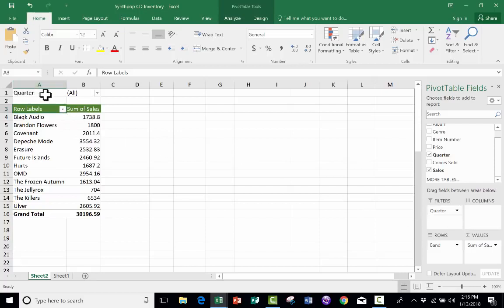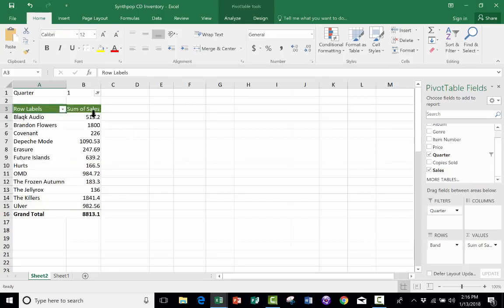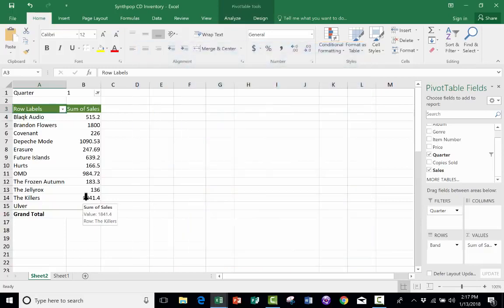Here at the top it says quarter all. But if I click on this drop-down arrow, instead of all, I could try selecting 1. And now it shows the first quarter sales for each band. It looks like The Killers was the best-selling band in first quarter for my hypothetical company. Their new album, Wonderful, Wonderful, is pretty wonderful, I think, and you should check it out if you haven't already. But anyway, I hope that you can see how useful this is.